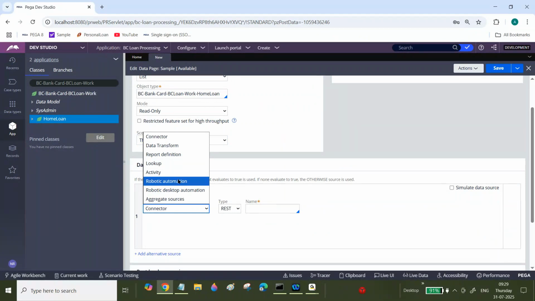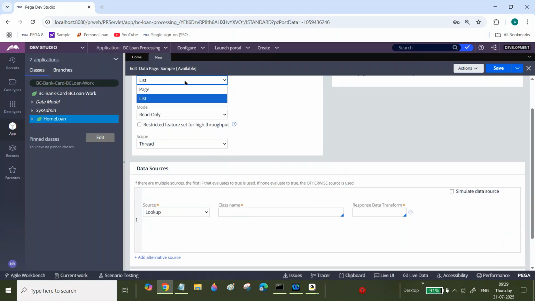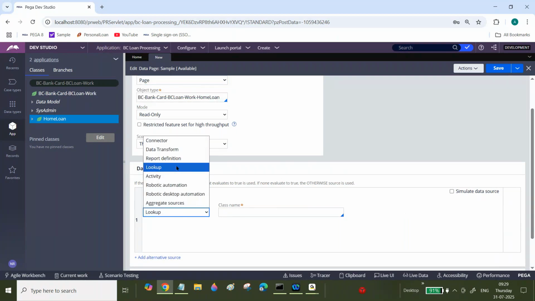All the different sources are available. If you select the report definition, list data, list source, list one, at that time you cannot see the lookup option. If you select the lookup and the page one, you cannot see the report definition. Now if you select the page or page list, you can see all the options.